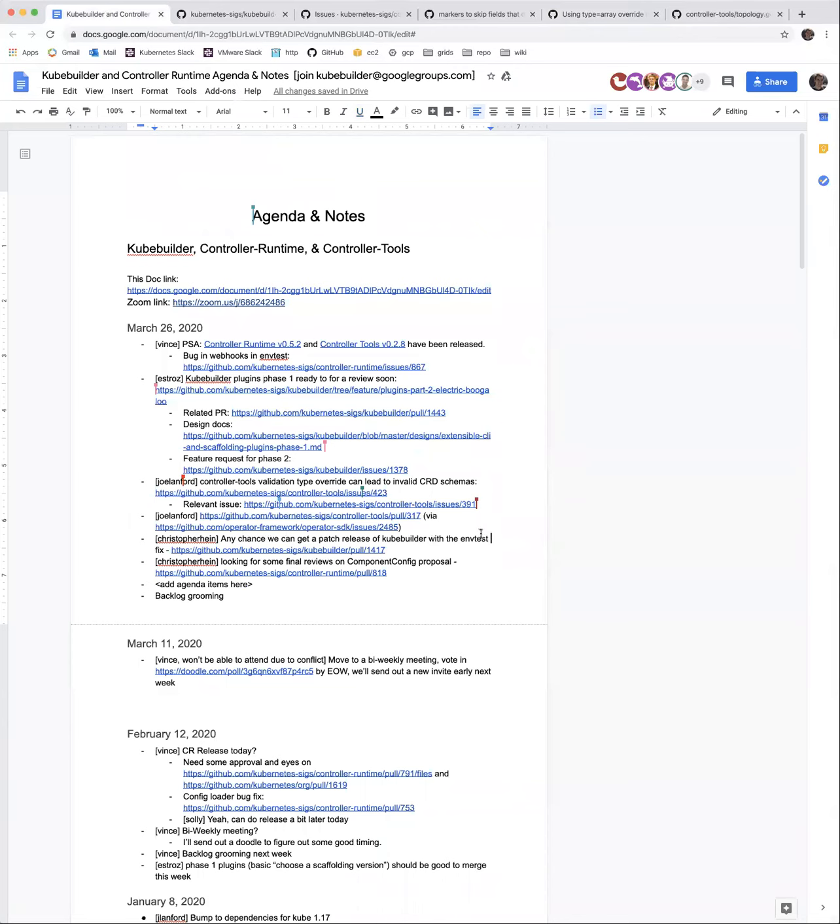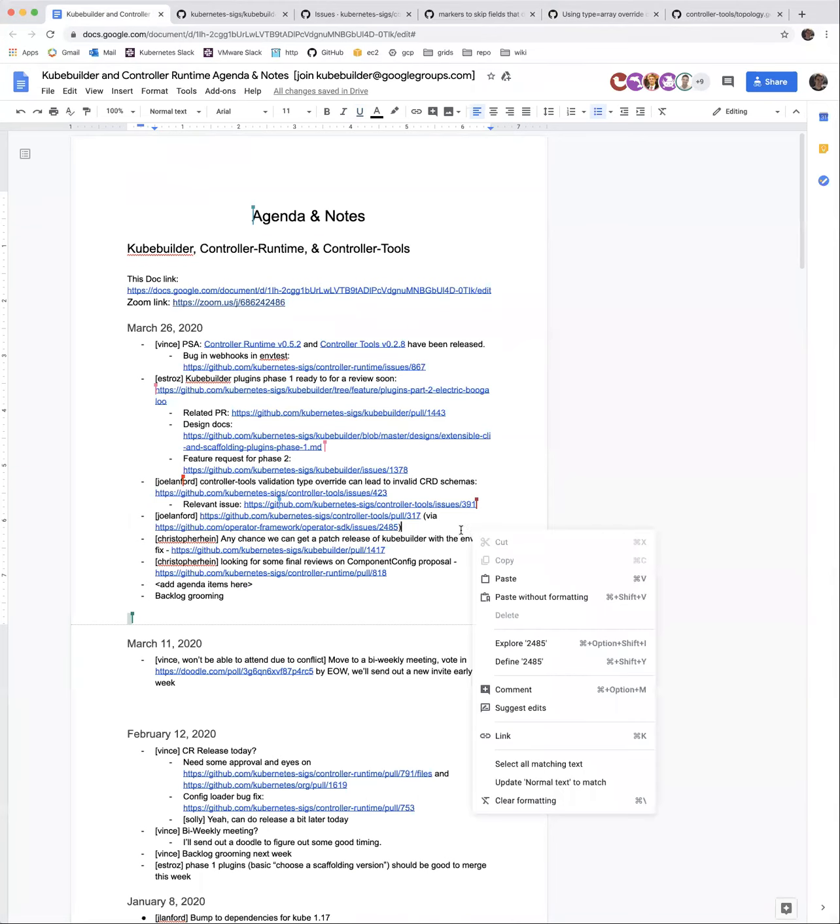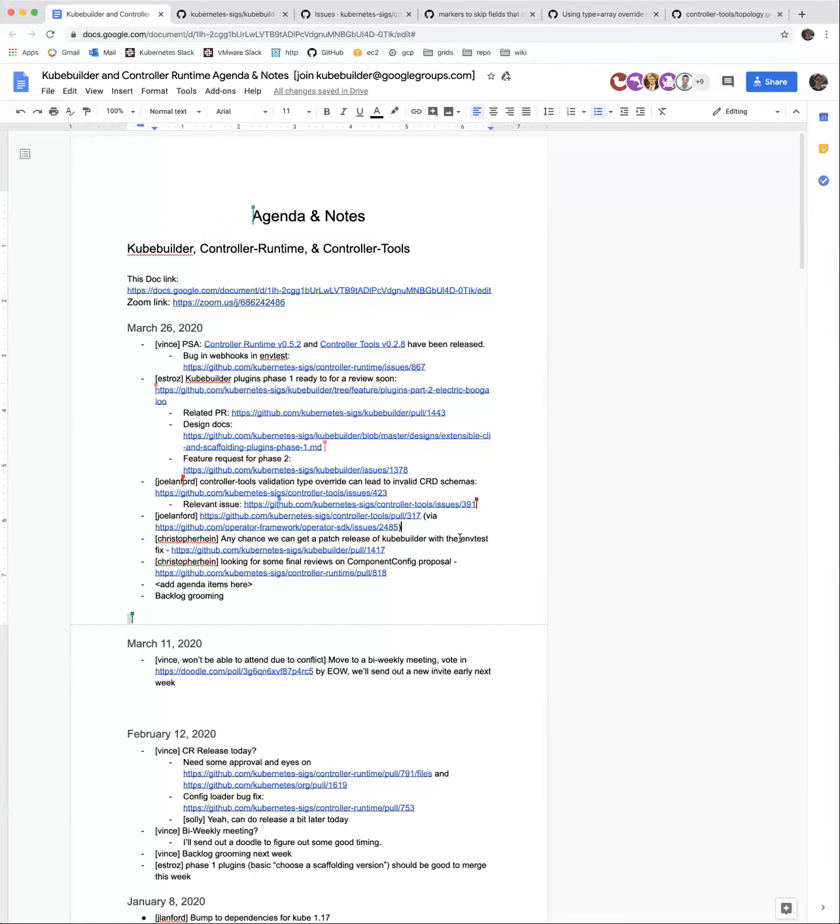This might actually be something we want to upstream into controller runtime, to be honest, but that's for a separate discussion. All right, I think you have the next item as well? I do.